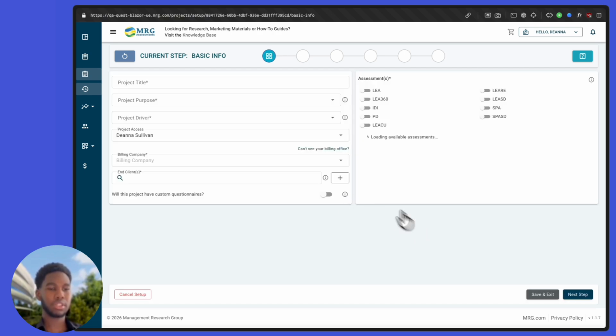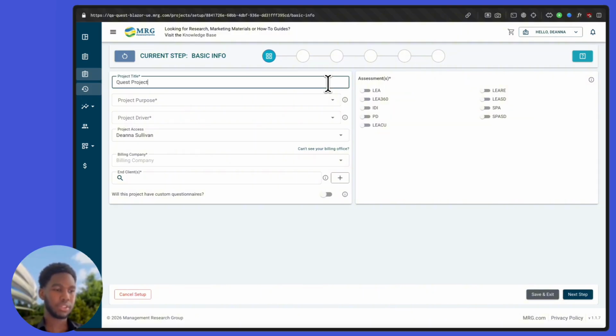Next, we'll enter the project details. This includes the project title, project purpose, project driver, project access, billing company, and client, optional custom questionnaires, and the assessments you'll be assigning. I'll start by naming the project Quest Project Setup Demo, selecting a project purpose and project driver, and reviewing the users who have access.